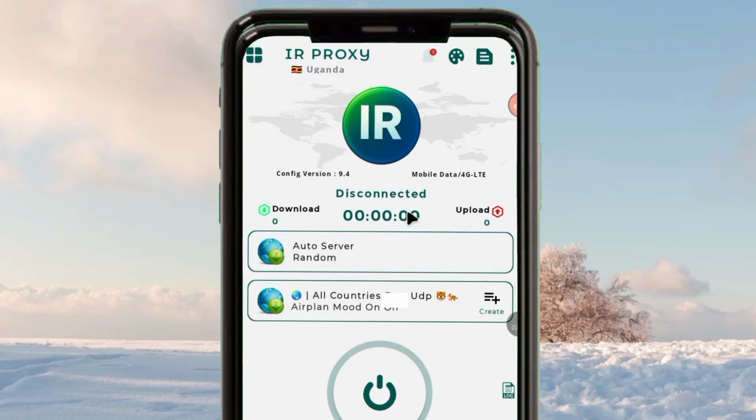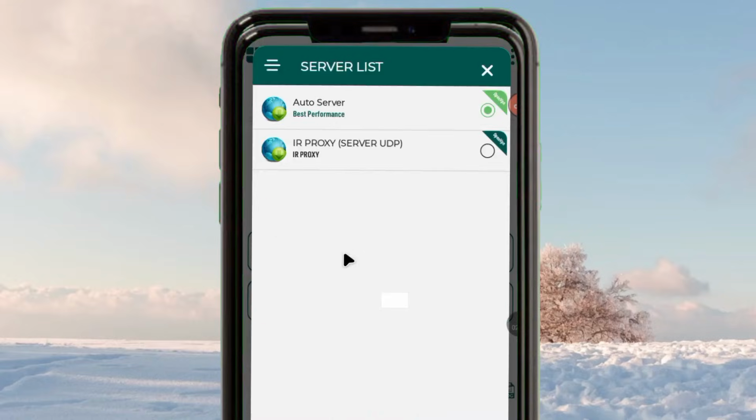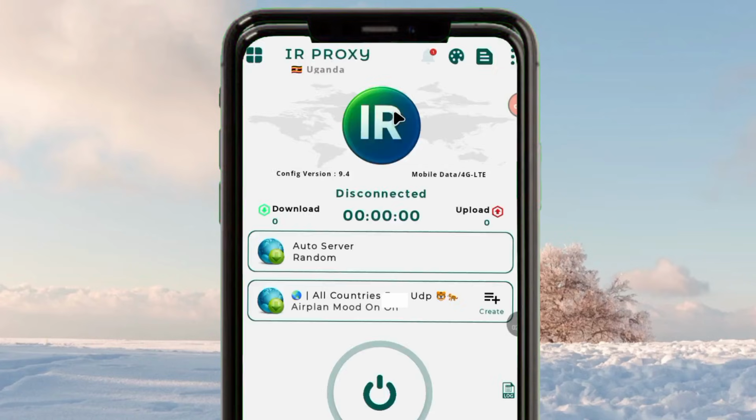when you are connecting to the internet. The other setting is that you are required to pick a server. So you tap where you see auto server, then from here you are required to pick from any of the presented servers. I recommend you pick auto server. This is because the app will automatically pick the best working server in your location.